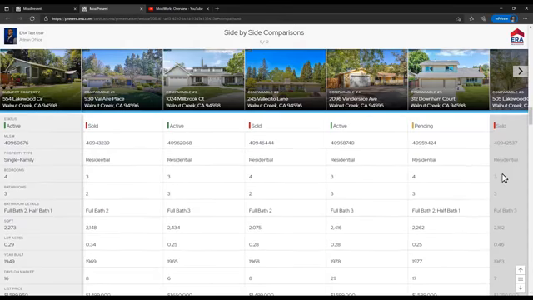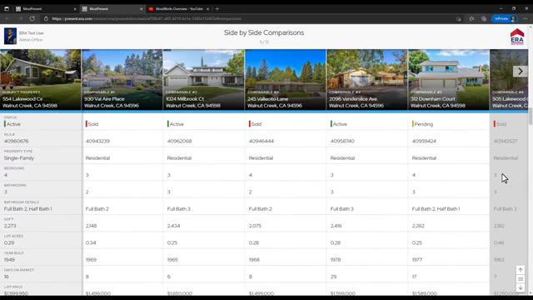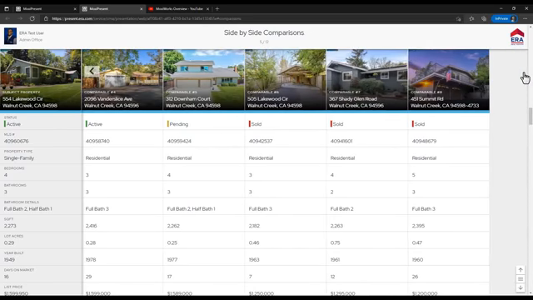Then we get to our side-by-side comparisons. This is your apples to apples comparison. For each of the featured items you can see across the line how they compare to your subject property. Your subject property will stay stuck to the left-hand side here. And in the upper right-hand corner, if you have more than, say, 5 comparables, you'll have an arrow where you can slide over and rotate the carousel through to see additional comparables and how they compare to your subject property.